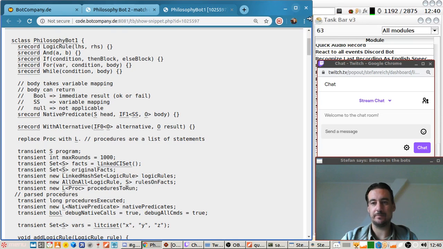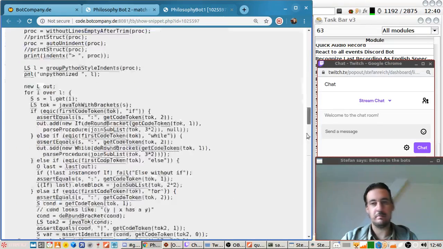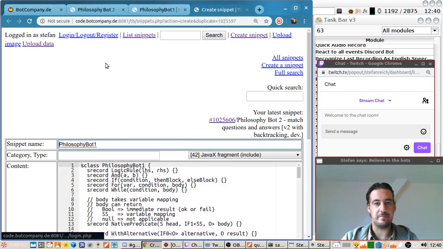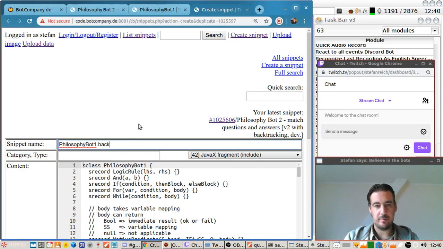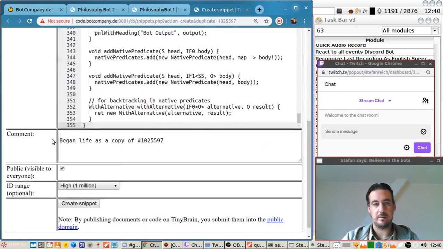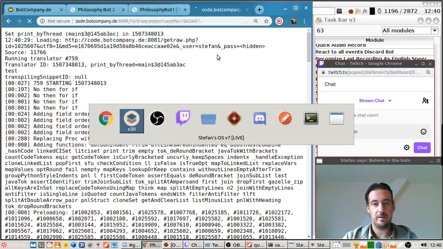Resize the browser. And make a copy of, how long is it? 355. Our general logic engine. Backup before backtracking. Yep. Does it transpile? It does.